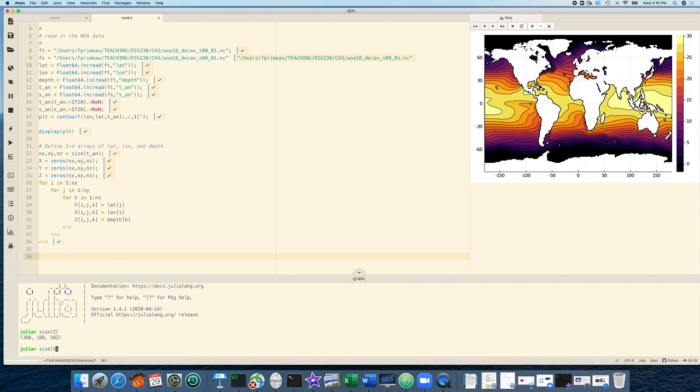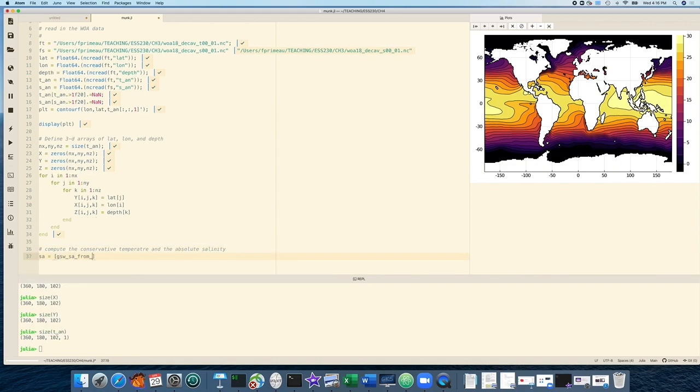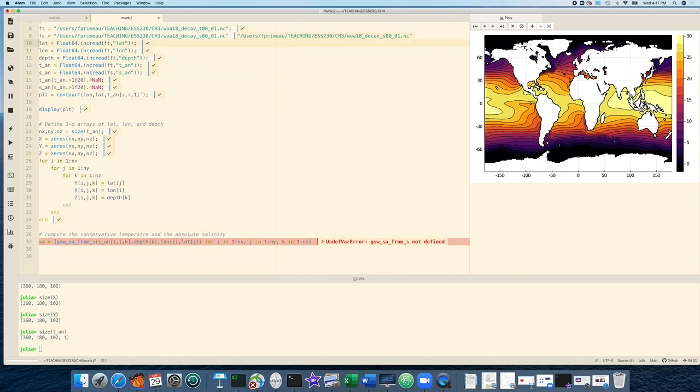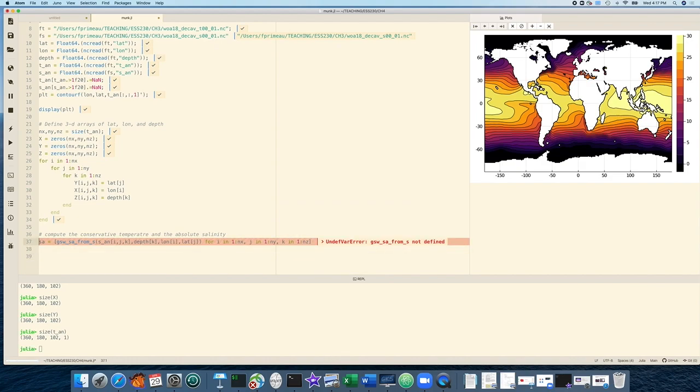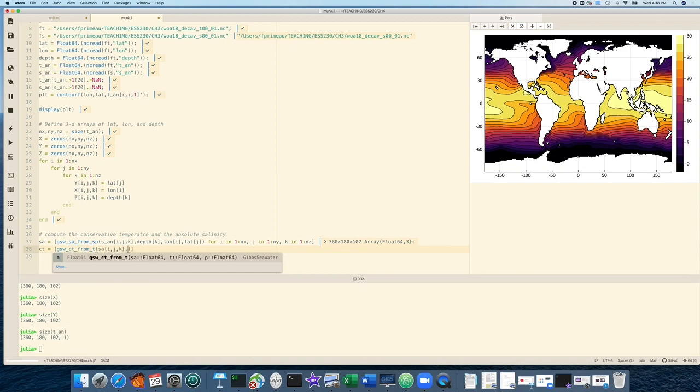Alright, so we run that code and check the size of these arrays, make sure they're all the same size as the temperature field. Alright, so now we're computing the absolute salinity using the Gibbs seawater thermodynamic equation. And we're doing this for every point in the World Ocean Atlas. So we need to load the package GibbsSeaWater first, and now it should run. Alright, correct the name. And now same thing for the conservative temperature. Remember, the absolute salinity is an input to the conservative temperature equation.